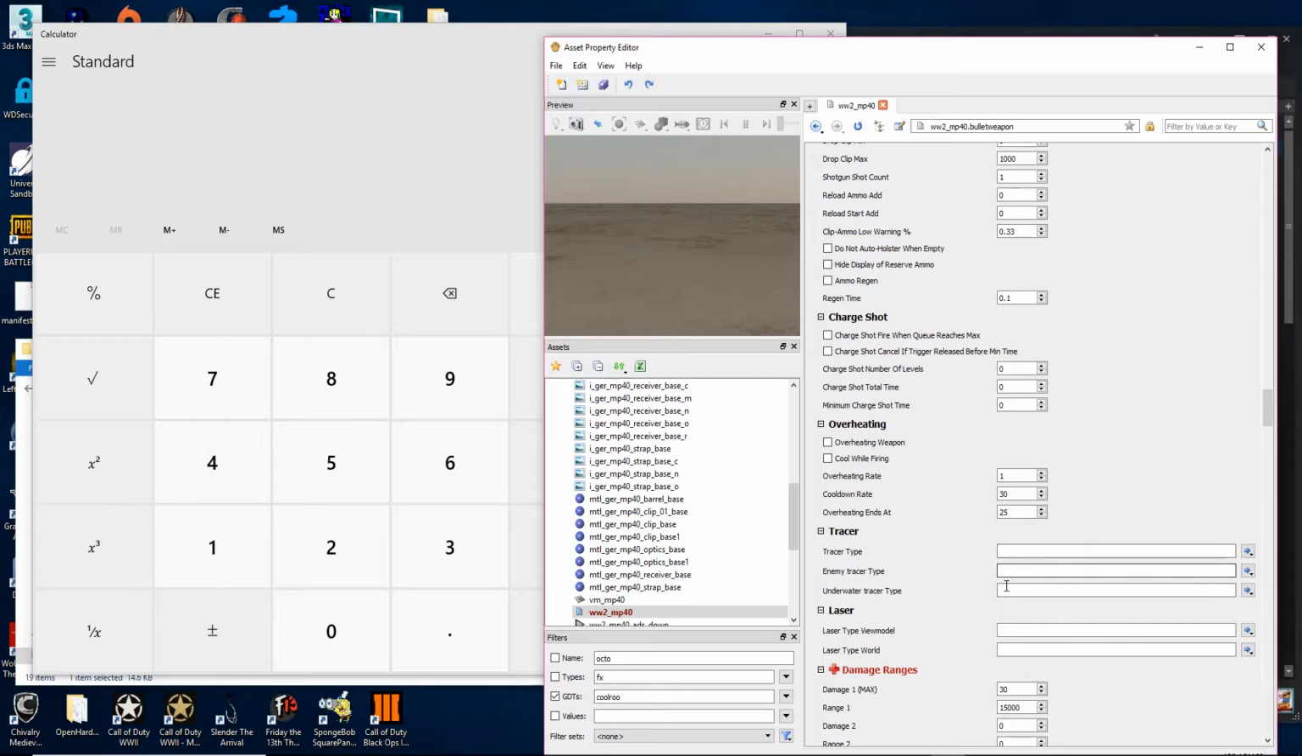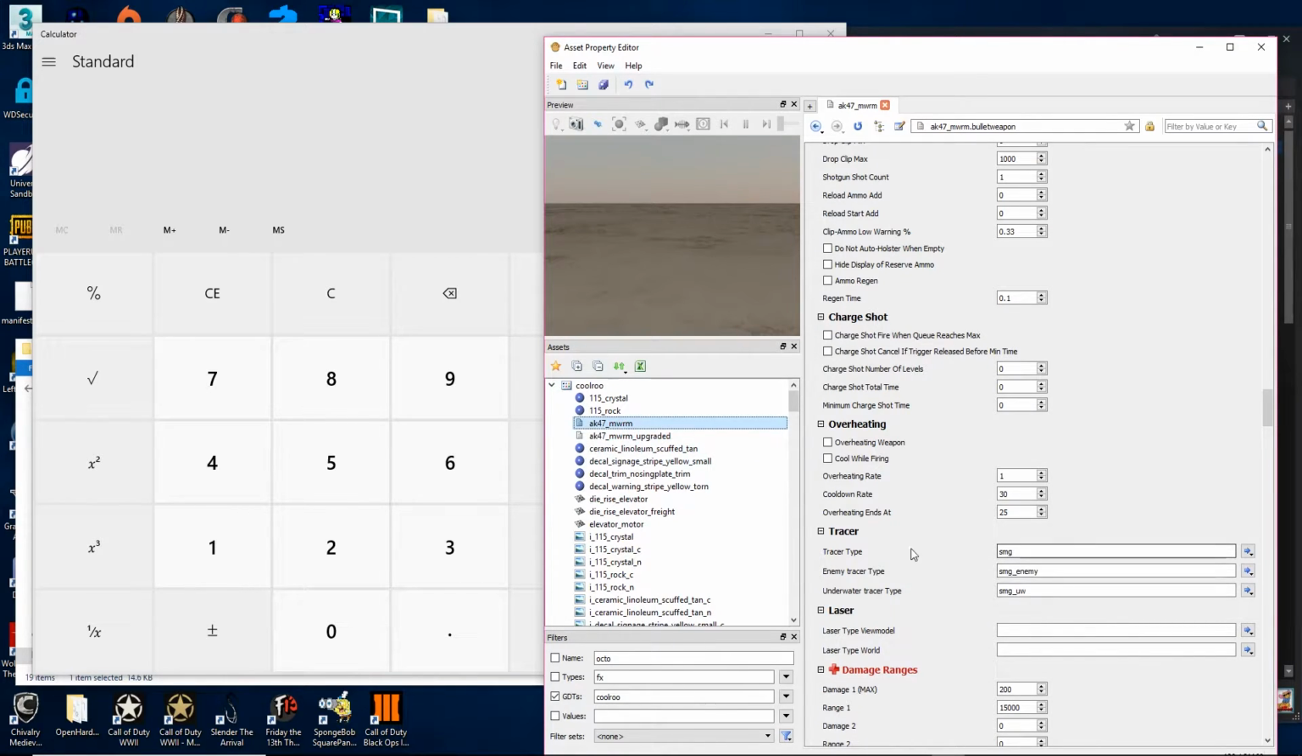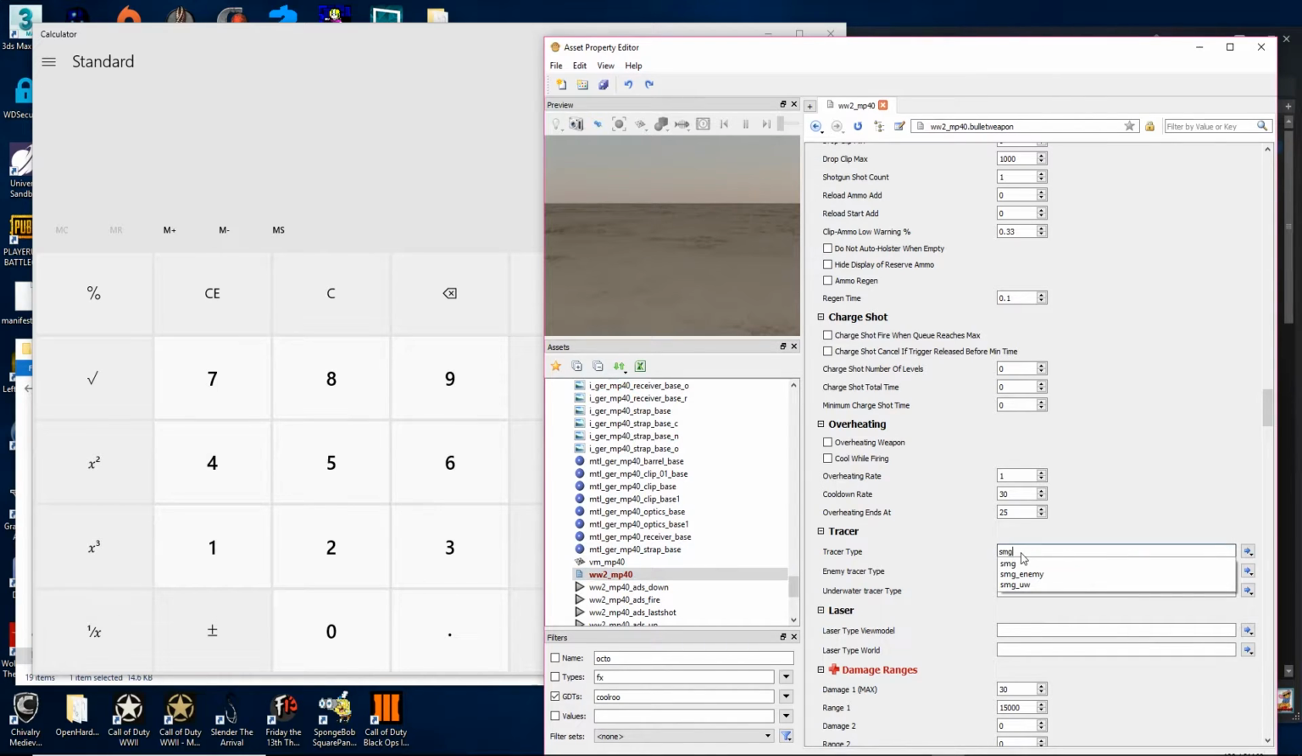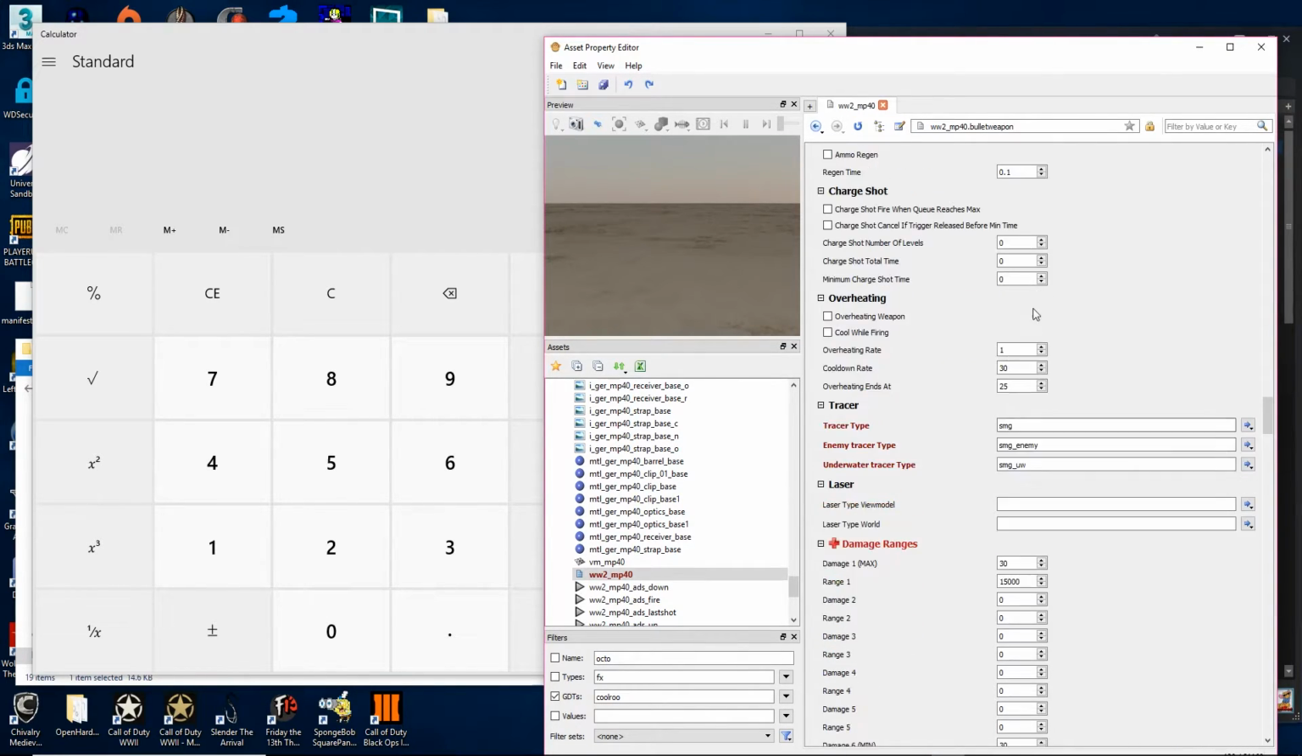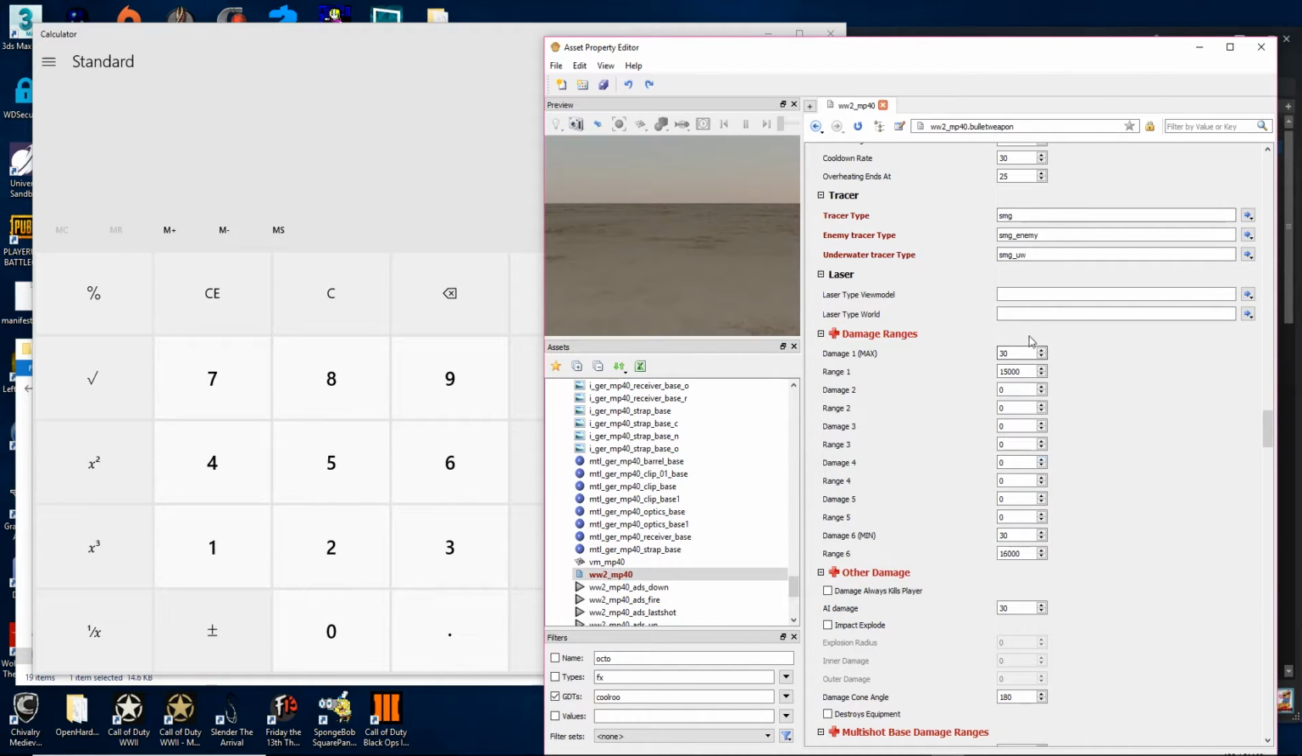Tracer. I believe these are your reticles. So here, wait, I have a gun up here. Yep. No, these are just SMG, SMG enemy, and SMG underwater. I'm not sure what the tracers are for. I completely forget, but let's see damage.